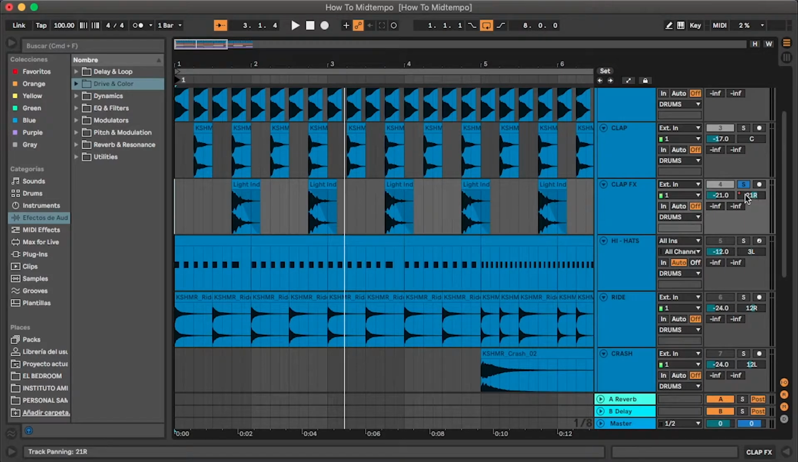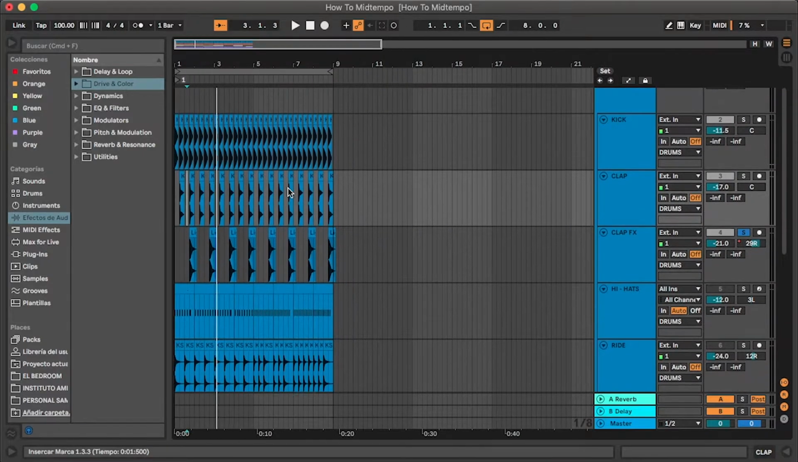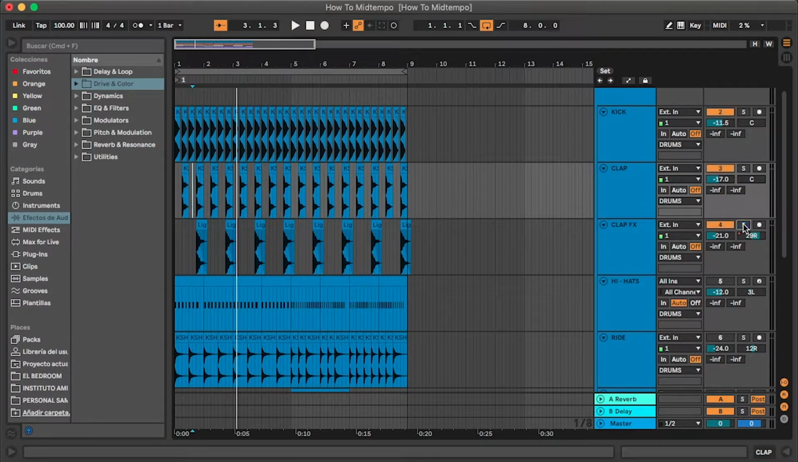As you can see, I also add automatization and this is going to generate a different dynamic to the left and to the right. And this will be sounding like this with the kick and the clap.